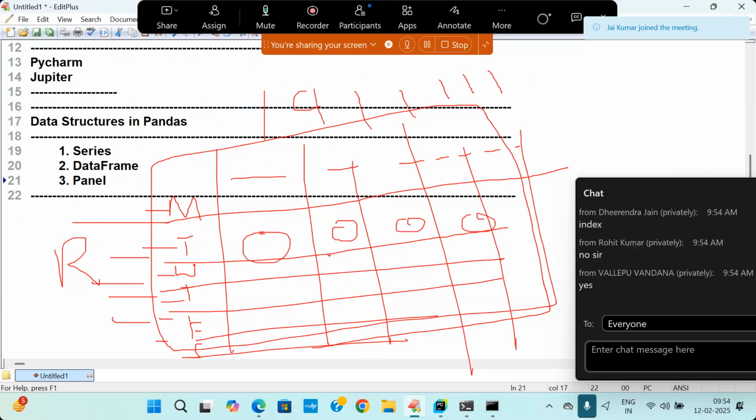Now, this is called which type of dimension? Two dimension. Rows and columns. You can also say, sir, rows and columns dimension is there even in NumPy also, but it doesn't contain names for rows, doesn't contain names for columns. NumPy always contains indices: 0 to n minus 1 rows are there, 0 to n minus 1 columns are there. But there are no column names available, and no row names available.